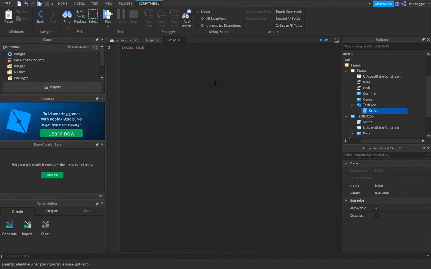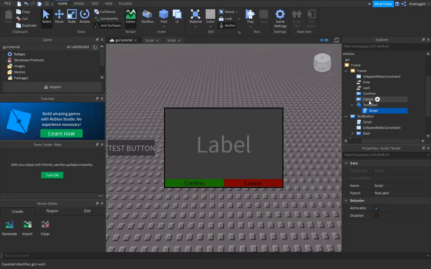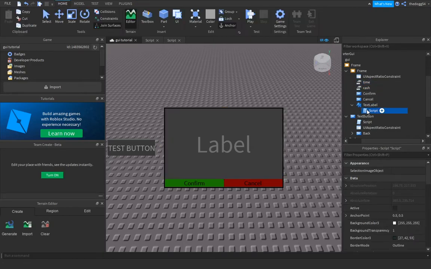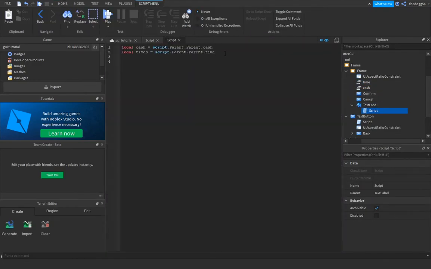So local cache equals script.parent. Then we're going to do it again to get the frame, parent, cache. And then local times, because you can't do time because it yells: script.parent.parent.time. Now, obviously, you do it differently if you did it like you're supposed to.